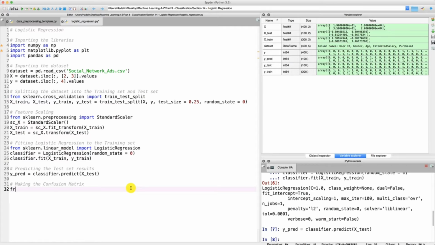Let's type from sklearn.metrics import, and then we import our function. So our function is confusion_matrix. Alright, and you can clearly make the distinction between a class and a function, because remember the class contains capitals at the beginning of the words.